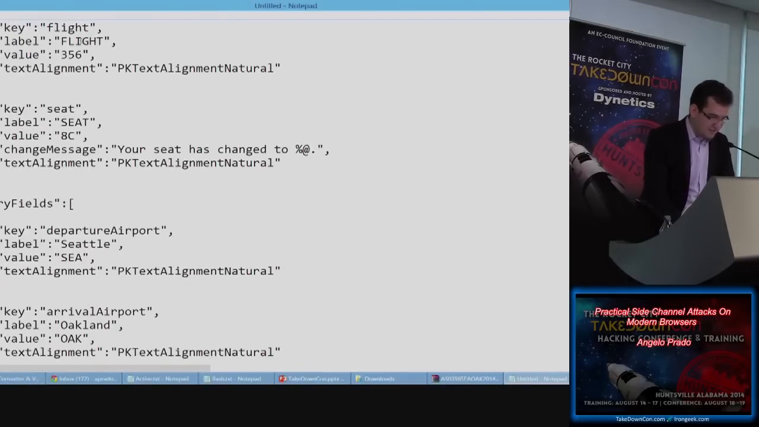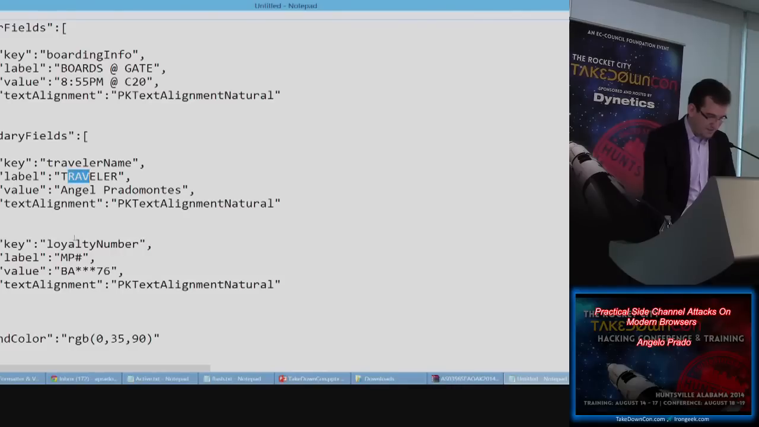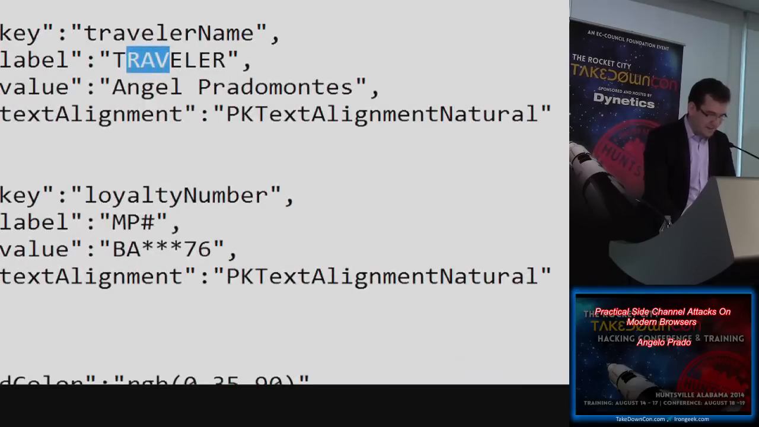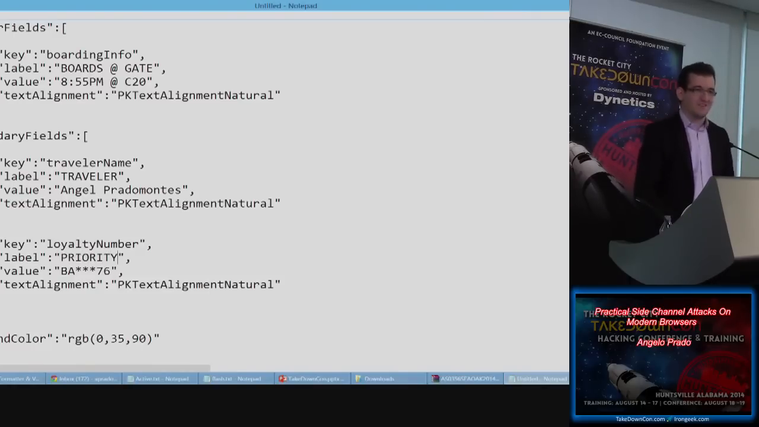So here it is: flight number, departure airport Seattle, gate, traveler, right? Here it says loyalty number. This is where it has your frequent flyer number. Just because this is something you show to the agent at the gate, and they will scan manually. This is not built into the scanner. This is a manual process. When you want to go through a priority line, all you have to do is just type priority to the board.